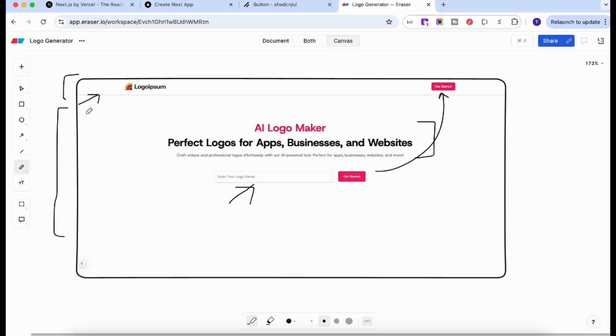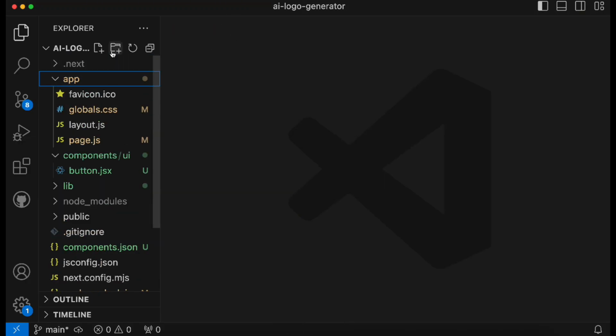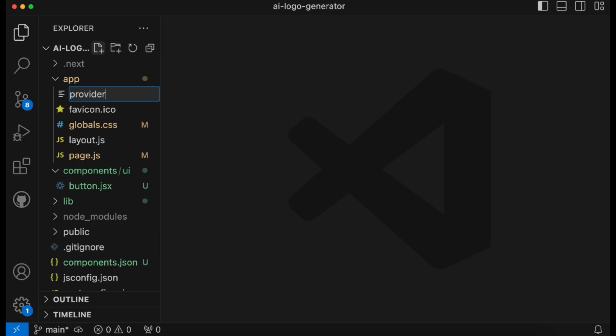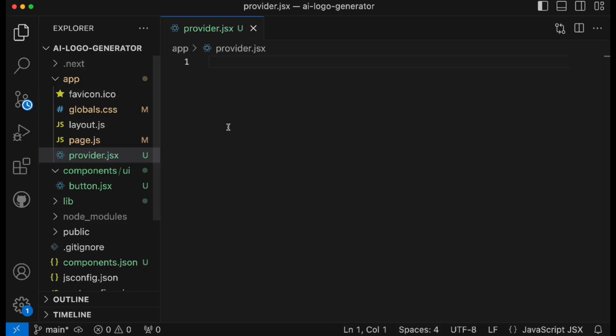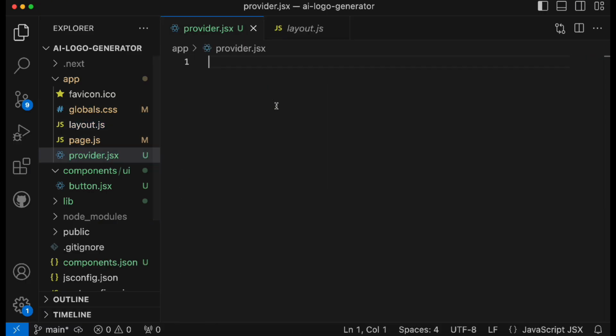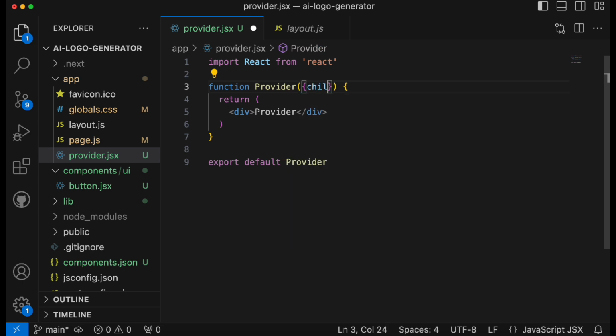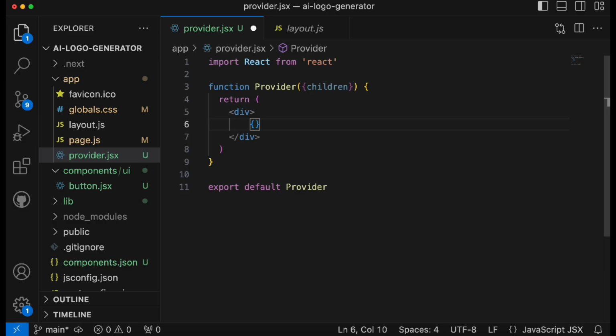Now this hero section will be constant throughout the application, and that's the reason we'll keep this inside the layout file. So let's go back to our application, and the first thing I'm going to do is create a new file called provider, so that we can keep this file on the client side, and we'll keep this layout.js on the server side only. Now simply I'm going to add a default template, and over here I will say provider. In that provider we'll pass the children, and all the pages and children we are going to render through this provider.